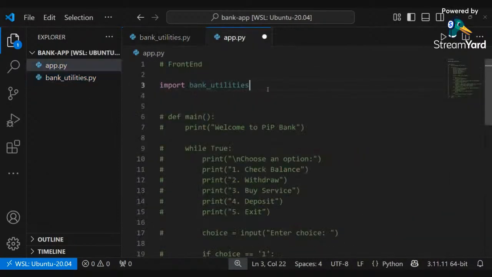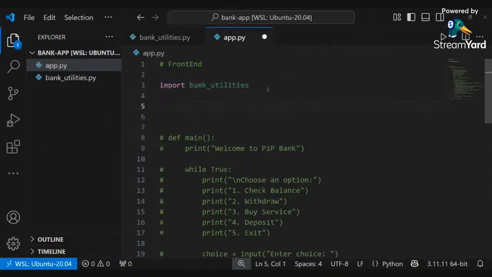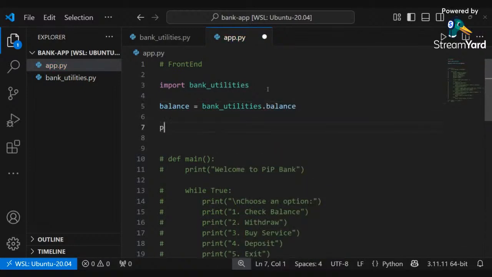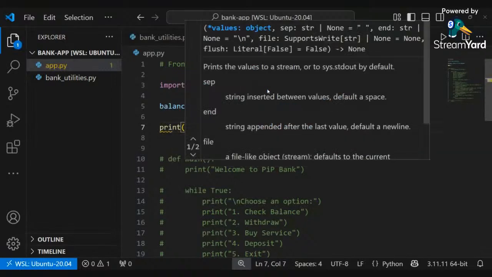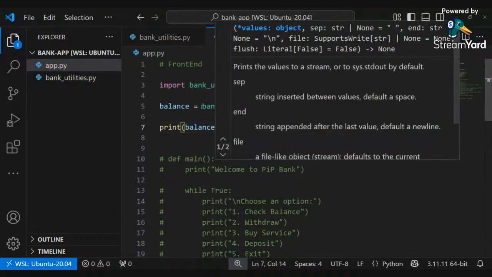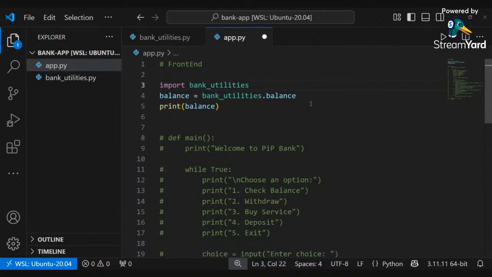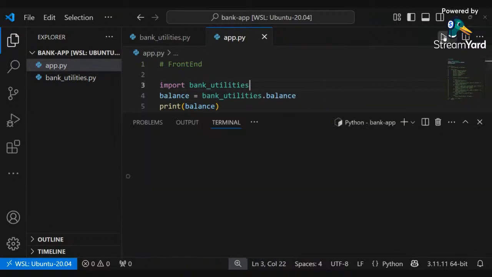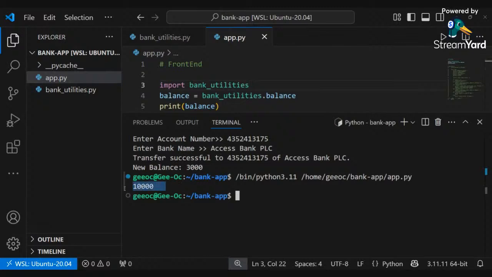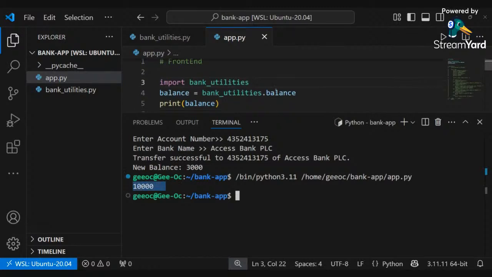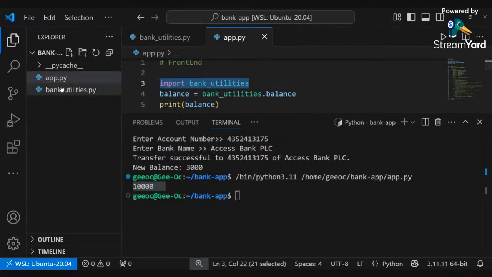I want to try something. Import this. Let's say balance. Balance is equal to bank utilities dot balance. Print balance. Let's check something there. Okay, so I want to run this and see what becomes the outcome. 10,000. See that 10,000 is what is printing. So what we are doing is that we imported bank utilities, that is this file.